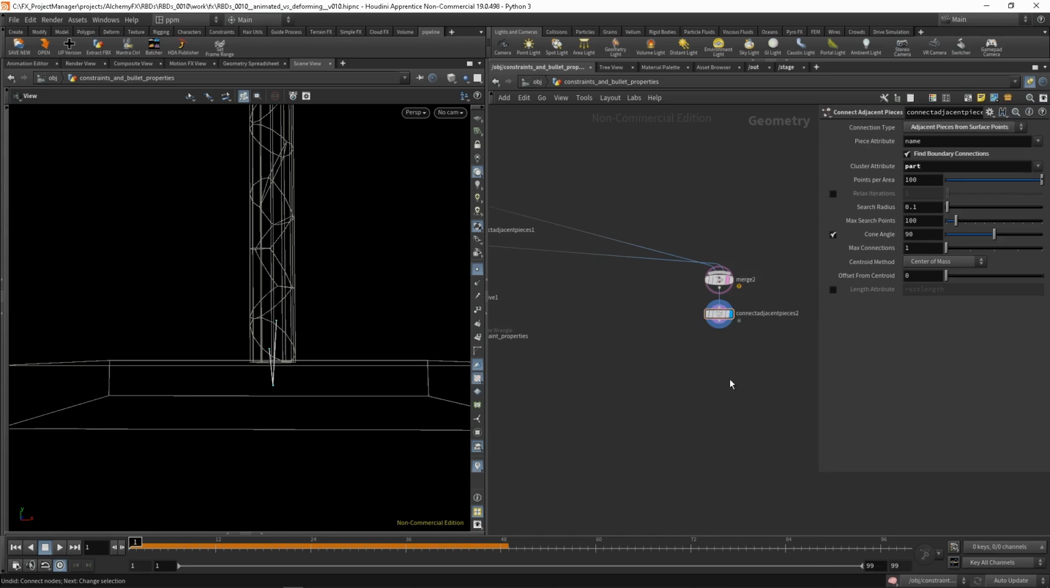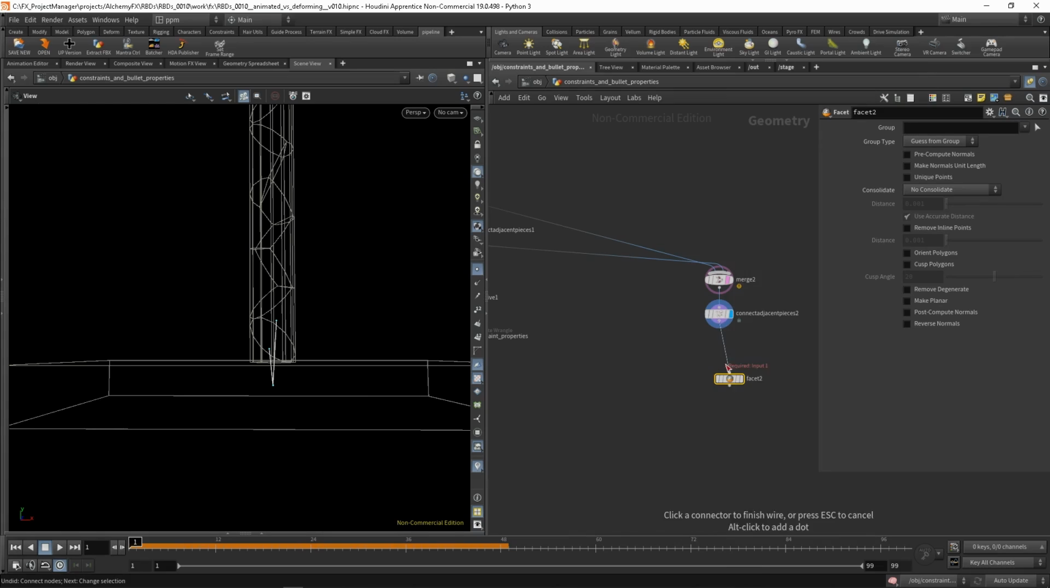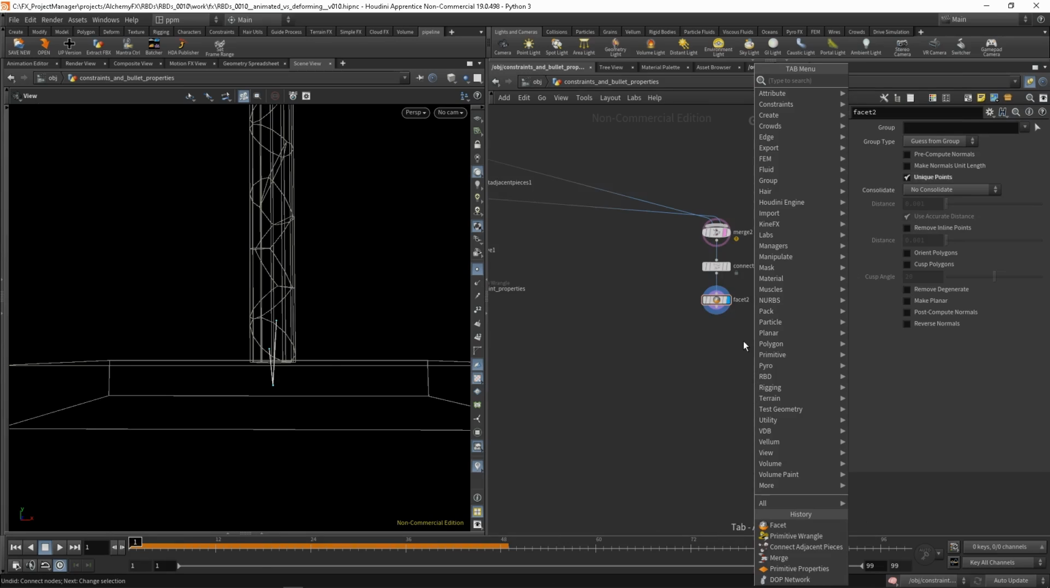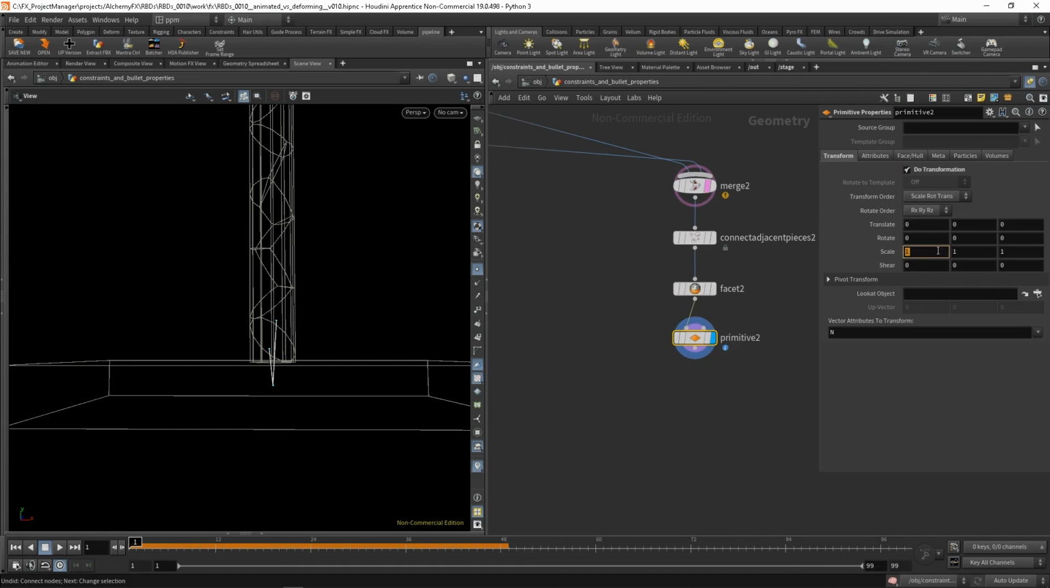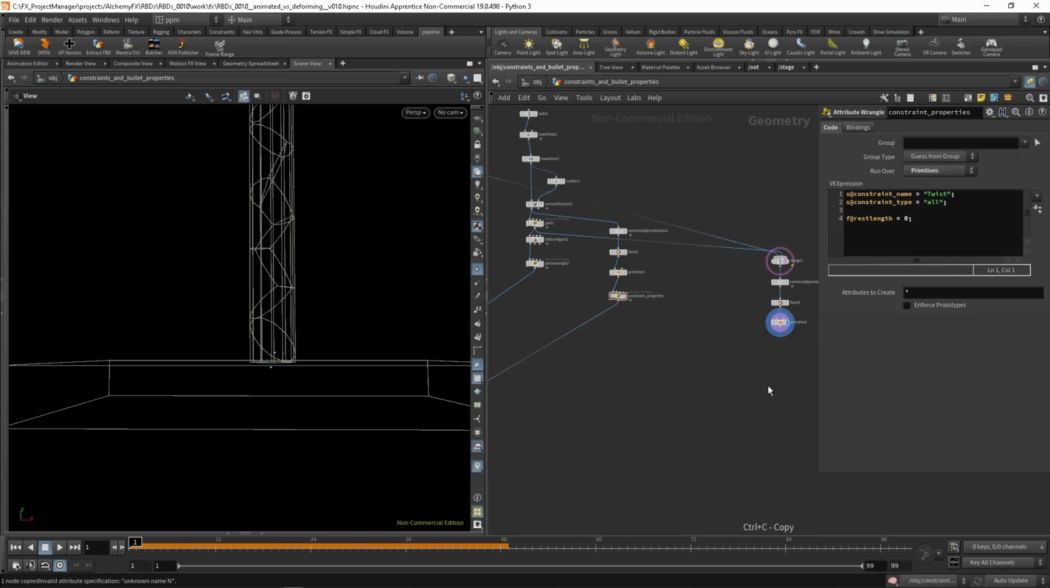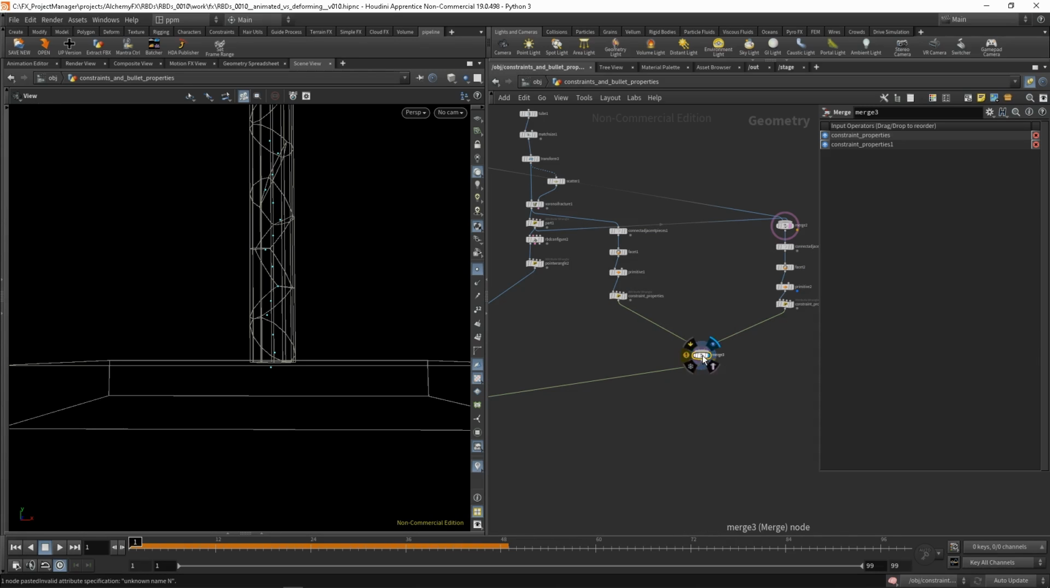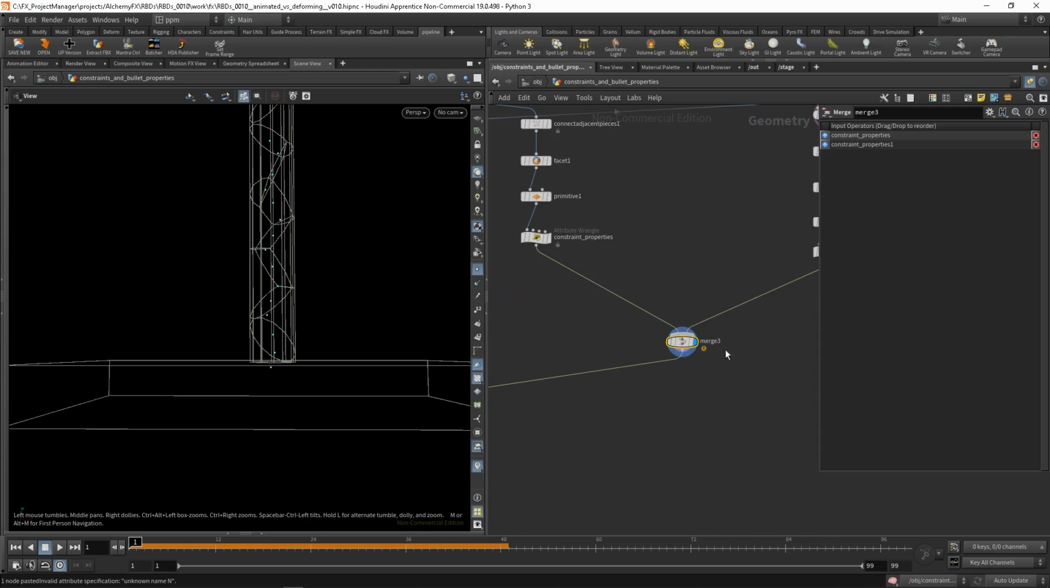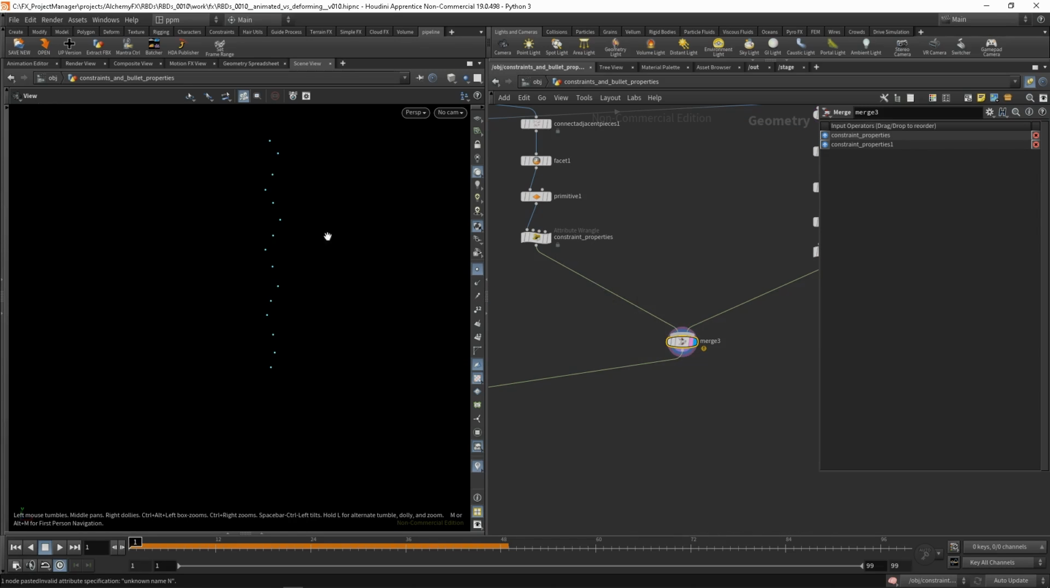So I'm just going to create another facet, make unique points. Let's create the primitive. Let's do the transformation and set this to 0. And we need to set the same primitive attributes for this constraint. So let's select this one that we made before, Ctrl C, Ctrl V, because it's exactly the same. Now we can merge these two constraints, so they go into Bullet. Let's create a merge. Now we have the constraints for both the ground to the tube and the tube only.